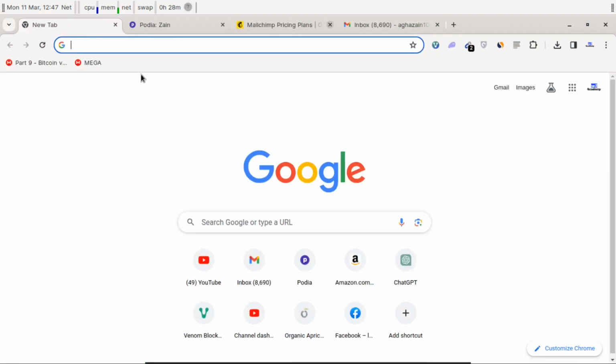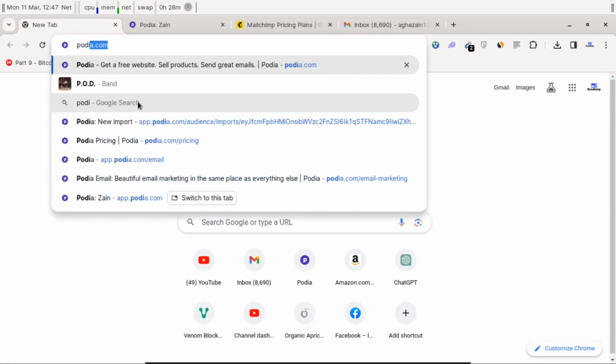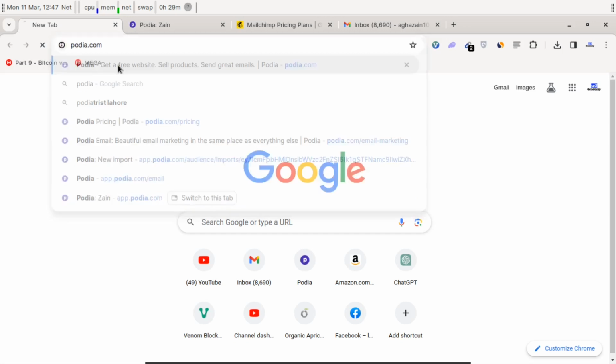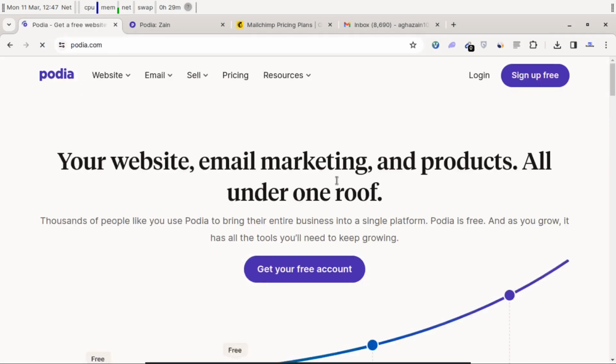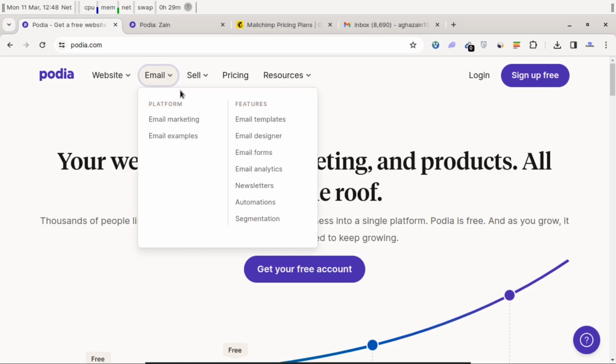So the first thing I will tell you is the name of this website is podia.com. Like you can see, this is the website, and your website, email marketing and products are all under one roof. So this is a complete email marketing application. Like you can see, email marketing, email templates, email designer, email forms, email analytics, newsletters, automations and segmentation. The whole set of email marketing tools is here in podia.com.